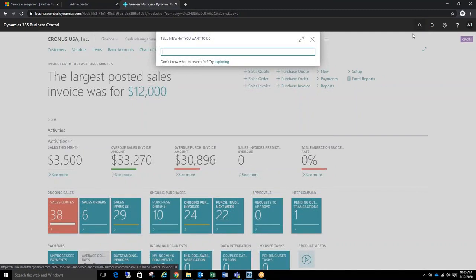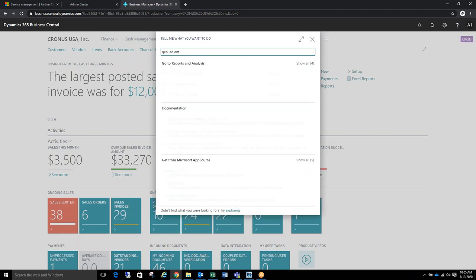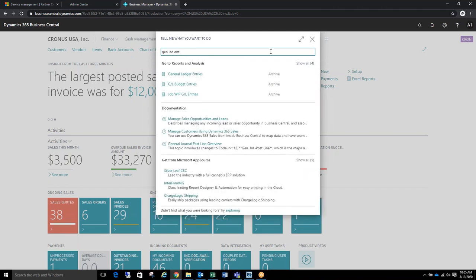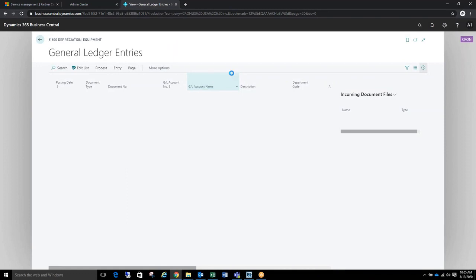Central. So to start, I'm going to click on the magnifying glass in the top right hand corner, and then I'm just going to search for general ledger entries. Now notice that I did not type the full word, I just typed part of the word, and because of the fuzzy search, it was able to find the screen that I'm looking for, as well as other screens that have similar names. So I'm going to click on the general ledger entry screen.